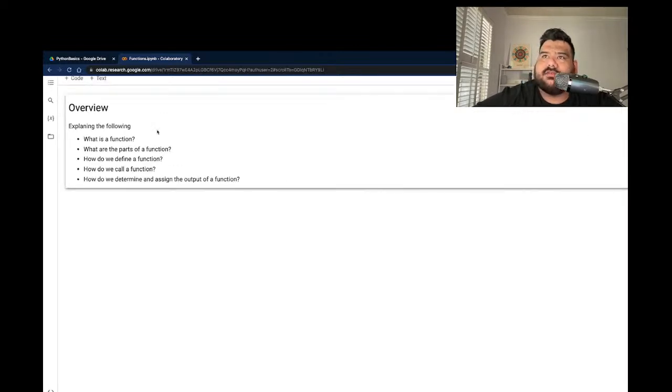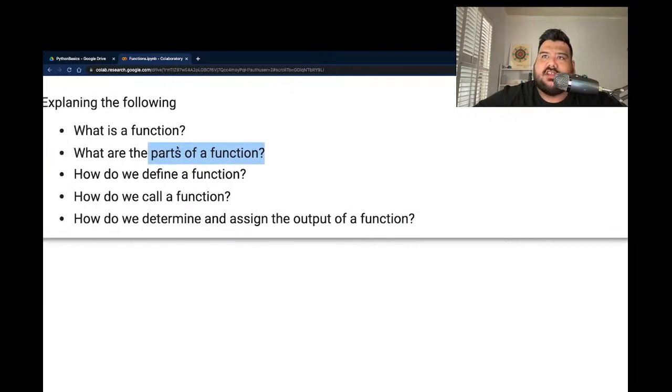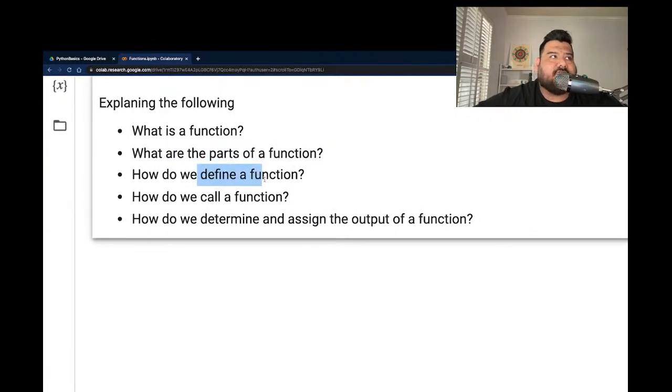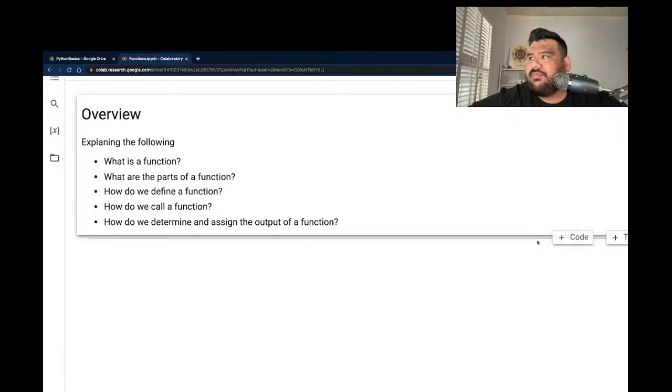All right, so today I'm just going to cover what is a function in Python. It's really easy to understand a function by its parts. So just going through the different parts of a function, how to define a function in Python, and by define it I mean give it a name, create it so you can use it, call a function, and call a function really just means to actually run it, to execute it, to use it, and then how to determine and assign the output of a function. So all of these are pretty fundamental.